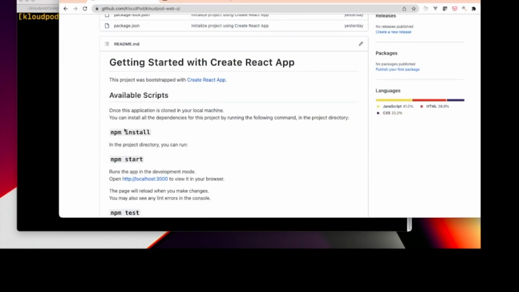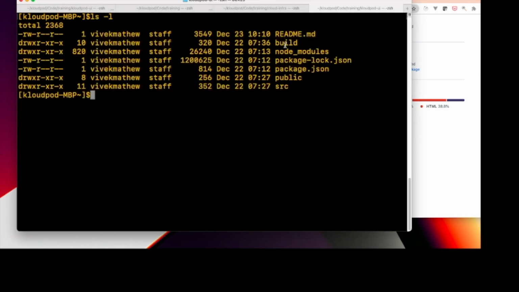So you can come here. The next step you should do on your local system is cd into that particular local repository and then execute the npm install command. npm install will pull in all the dependencies. Once that is done, it should show you something like this, with the build, node_modules, package.json, public and src folders.